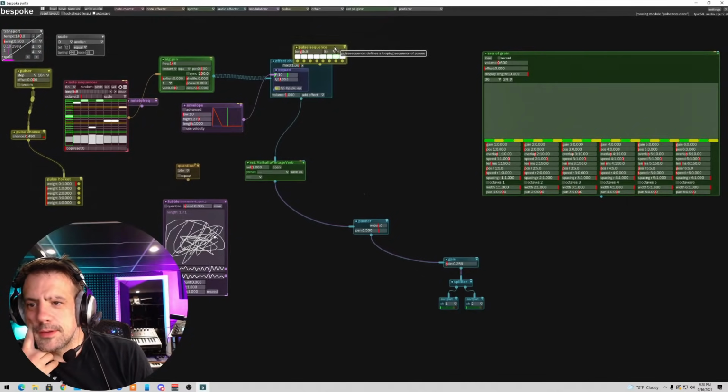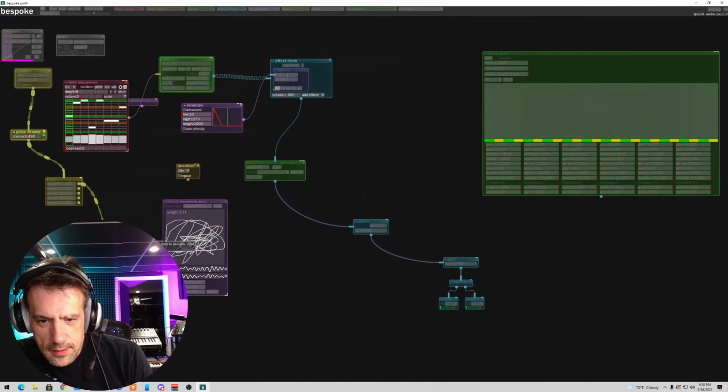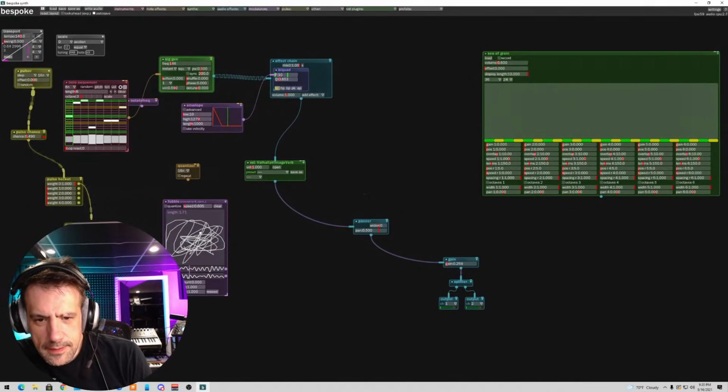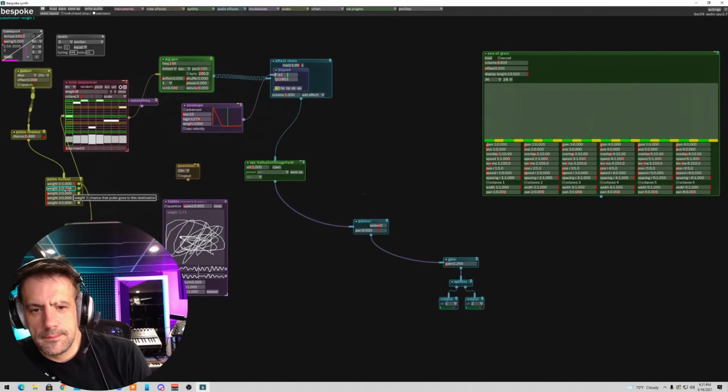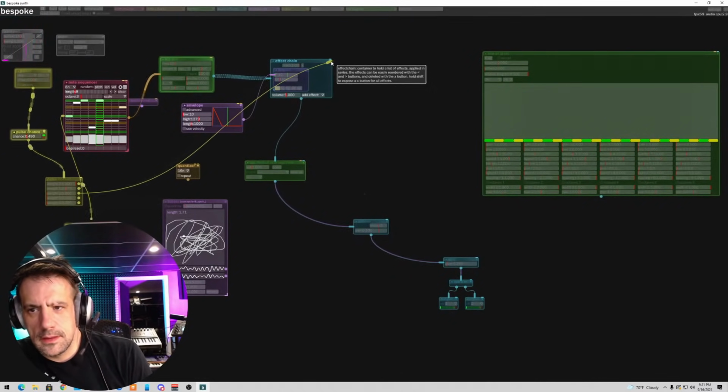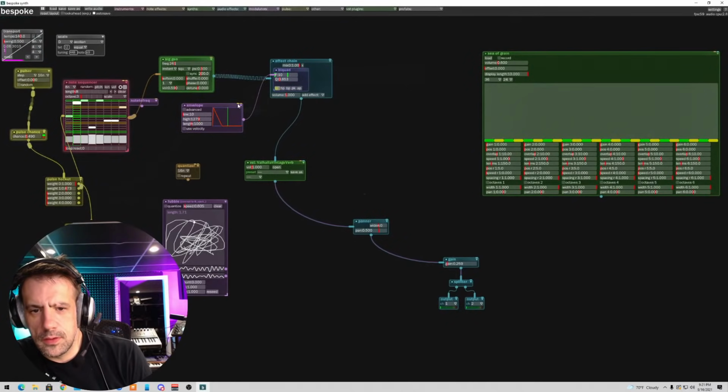What is a pulse sequence? Okay, I see. So that just keeps it the same all the time. Oh, wow. All right. So this one can go into the note sequencer. This one can go into the envelope.